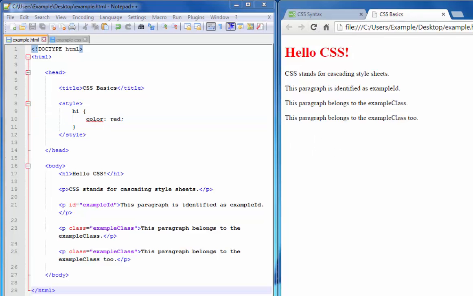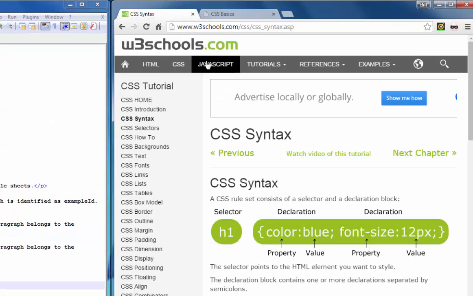An excellent guide for finding out how to style certain elements is to go to w3schools.com. And here, not only will they teach you about the syntax, which is how to write it, but also they can give you all different kinds of attributes and values to set for these different styles, such as the color of the H1 element.